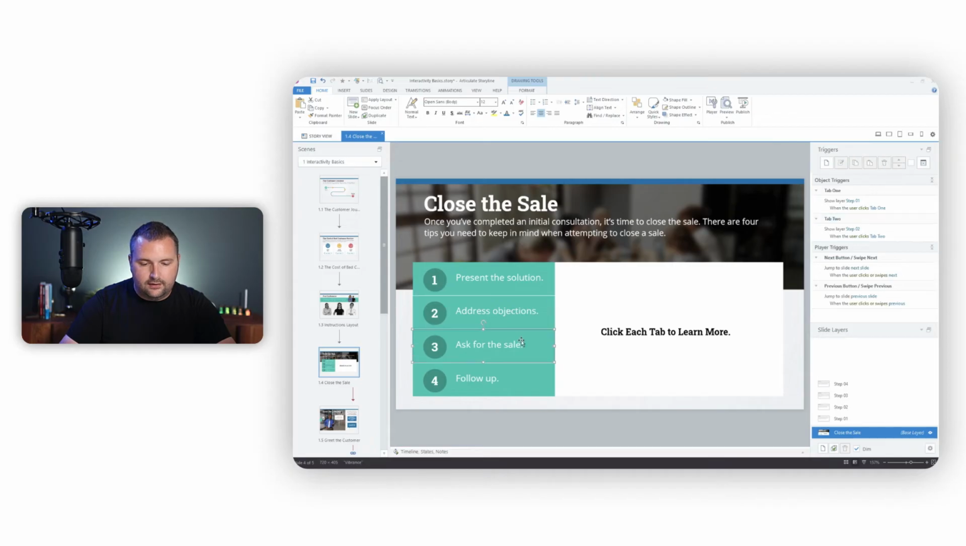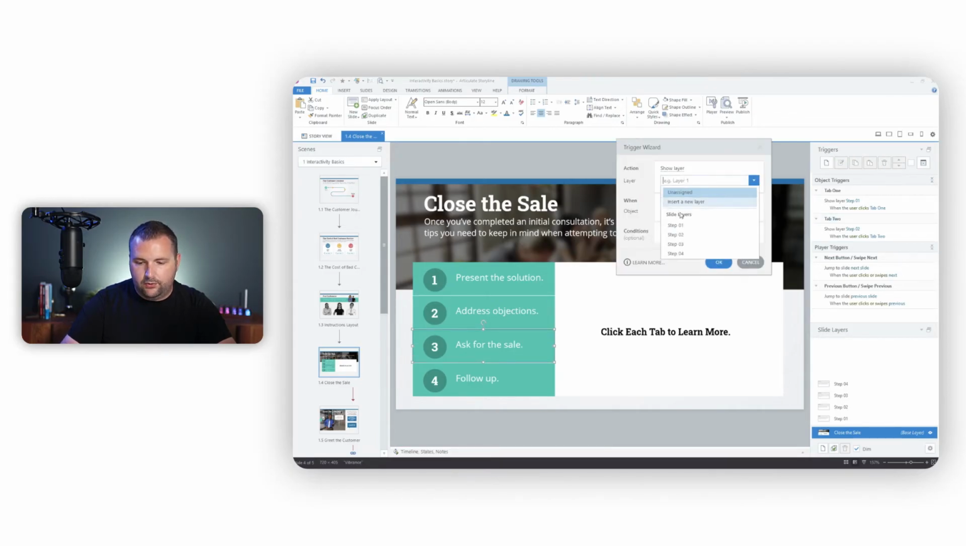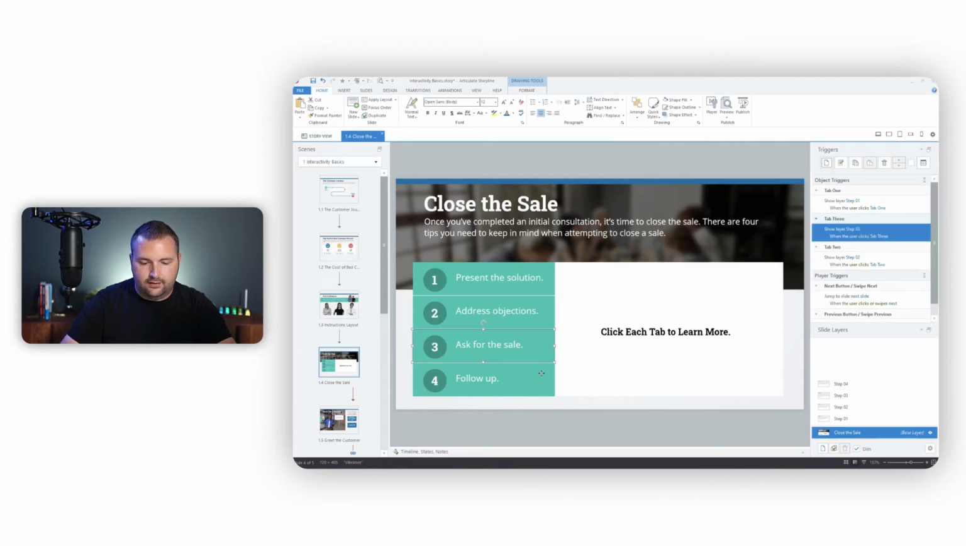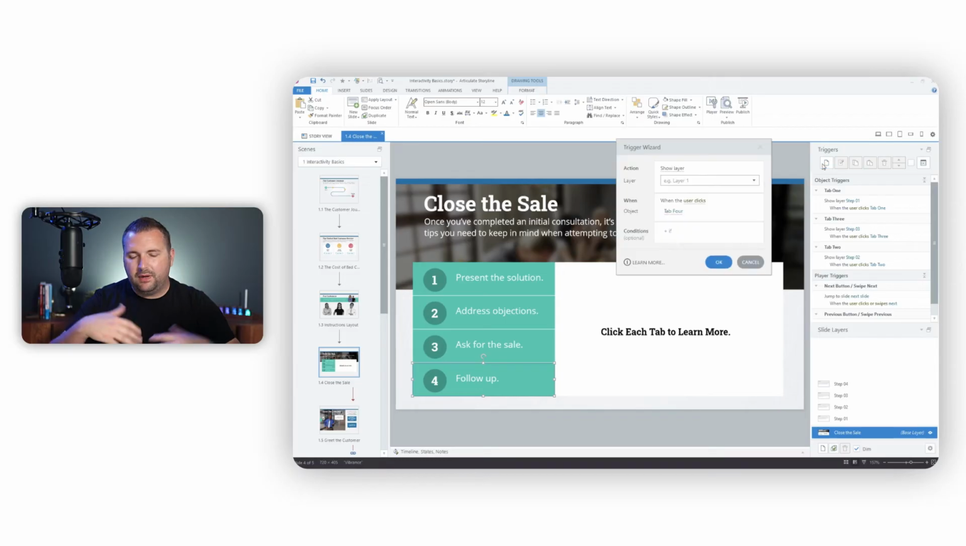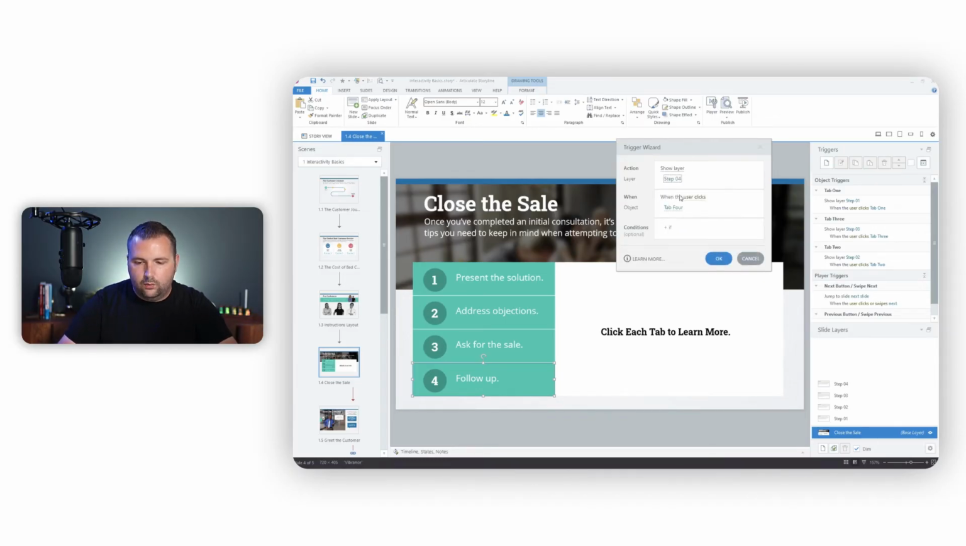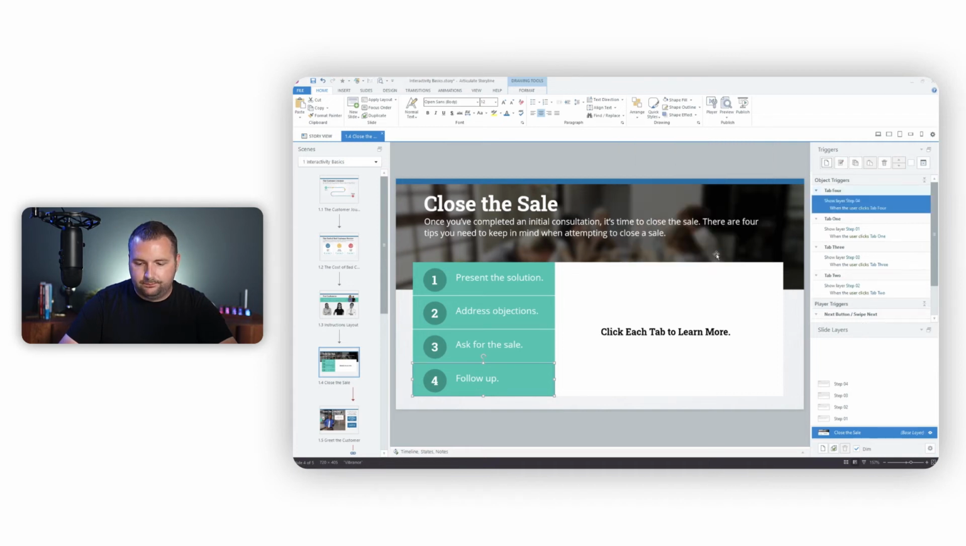Now click on tab number 3, create my trigger. Same thing, show layer, tab 3, when user clicks tab 3. Good. And then tab 4. See, once you get into this repetitiveness, it gets much easier. Show layer, step 4, when user clicks tab 4. Okay. I programmed the slide. That literally took less than a minute, right? Of course, I had some stuff pre-built, but actually making it work was pretty simple.